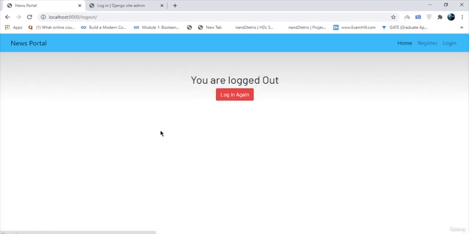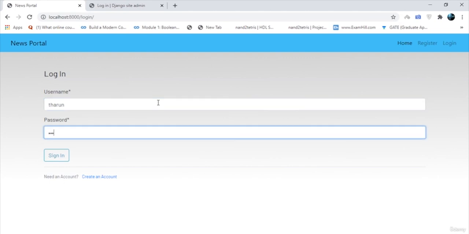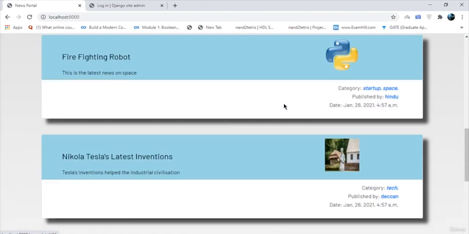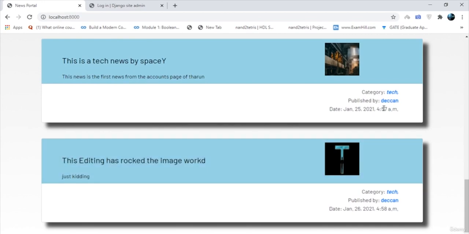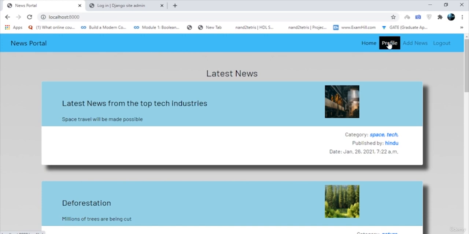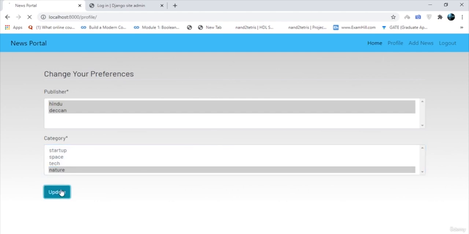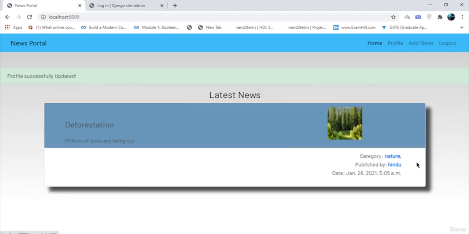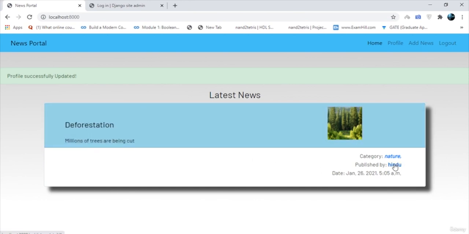Okay, so I'm just going to log in. This user has selected various categories and various publishers, so they have news from various categories. I can change those preferences here. Right now I've selected multiple categories. If I want only one category, I can just select one, and this is the only news within that category.